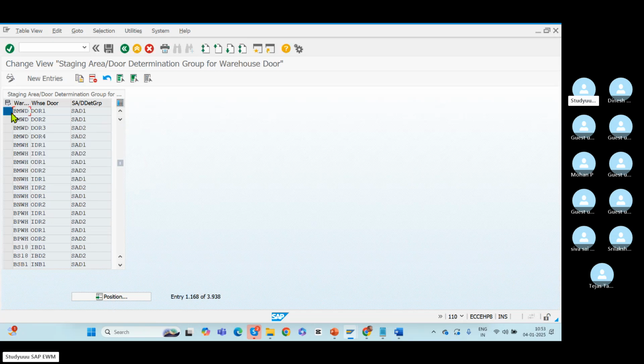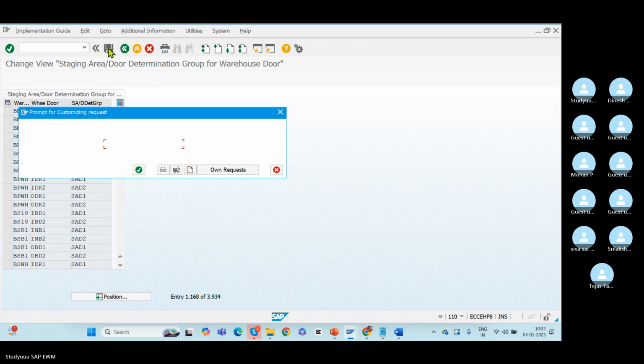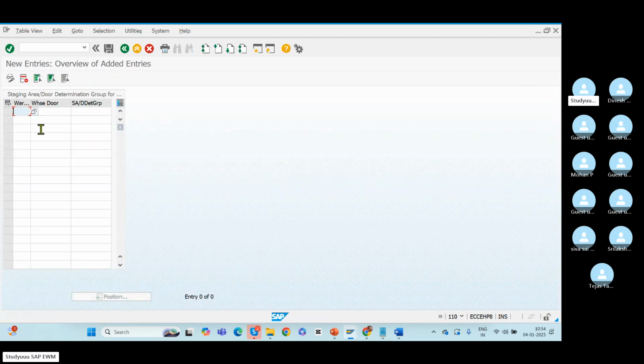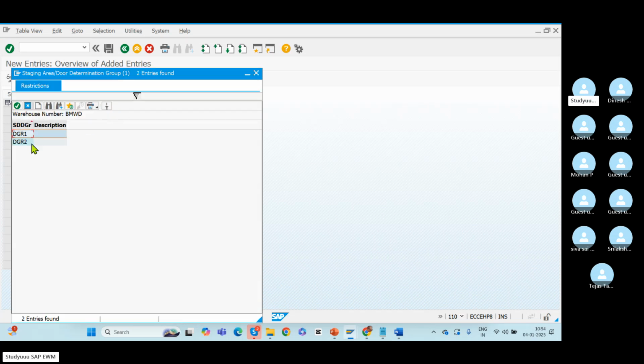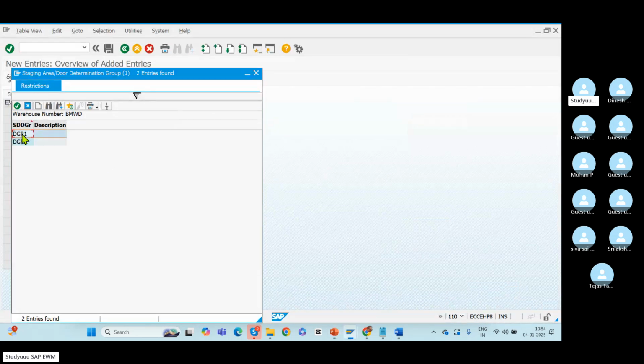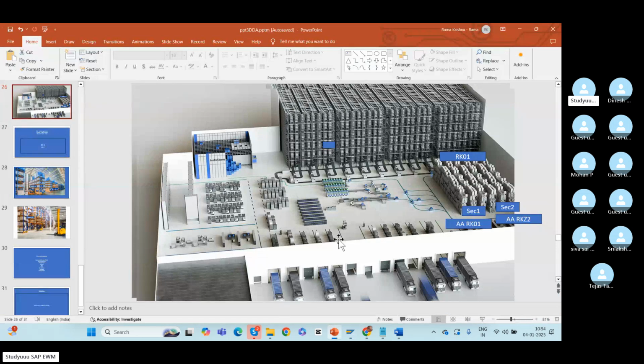Delete all these entries. New entries. Warehouse is BMWD. My door is DOR1. DOR1 belongs to which determination group? I added two. One is for the inbound and one is for the outbound. So determination group DGR1 is for the inbound and DGR2 is for the outbound.